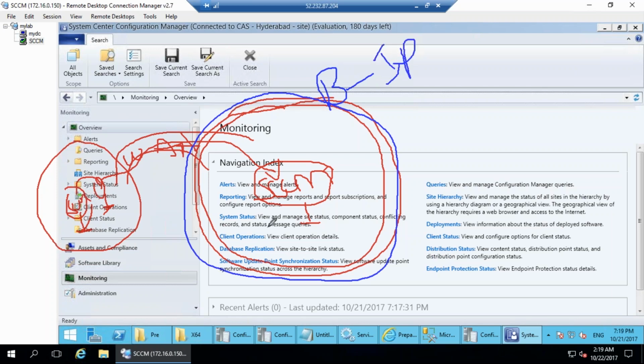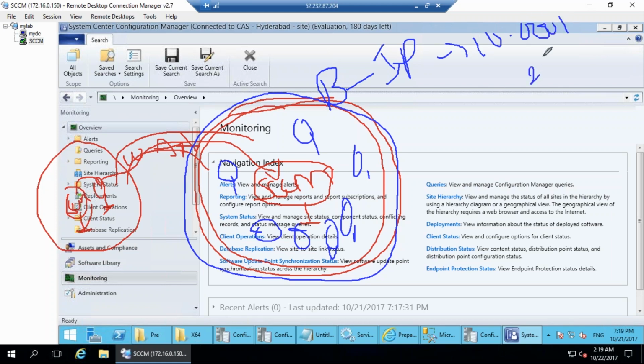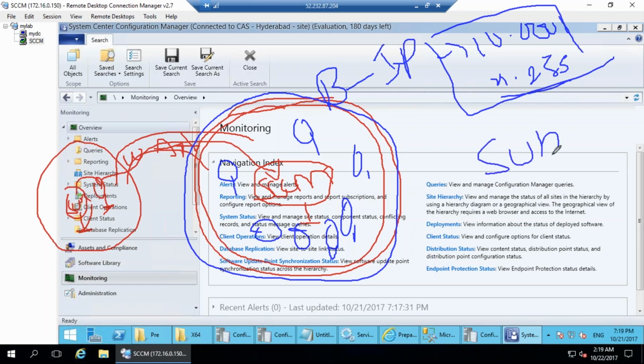For example, these machines may belong to an IP range of 10.0.0.0, maybe till 255.255, for example, or a subnet. I did explain what a subnet is, right? So there could be a subnet ID.